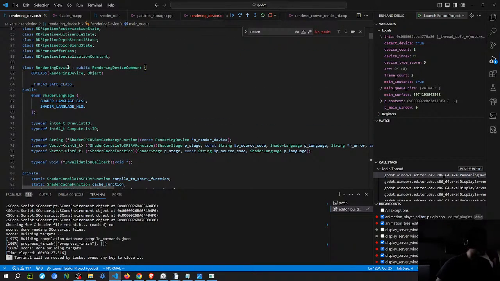So rendering device. I guess they are from the same family, but they are different branches. So they are on the same level. They inherit from the same class, which is rendering device commons. But rendering device driver is probably a different path.